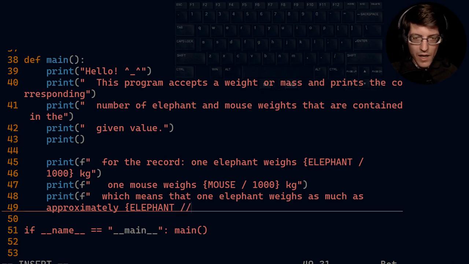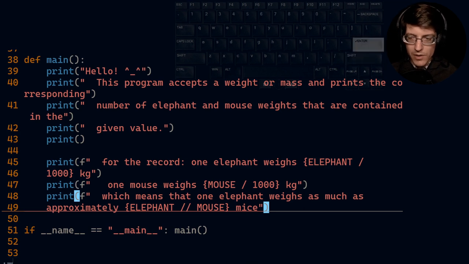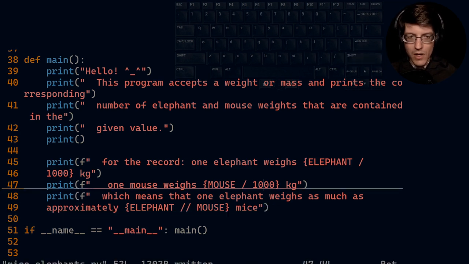Elephant, integer division. Okay, so this is going to be strict integer division. It's not going to print a float value. Elephant integer division mouse. Mice. Okay. That should be enough. That will allow us to take a look at our print statement to make sure that everything is printing correctly.